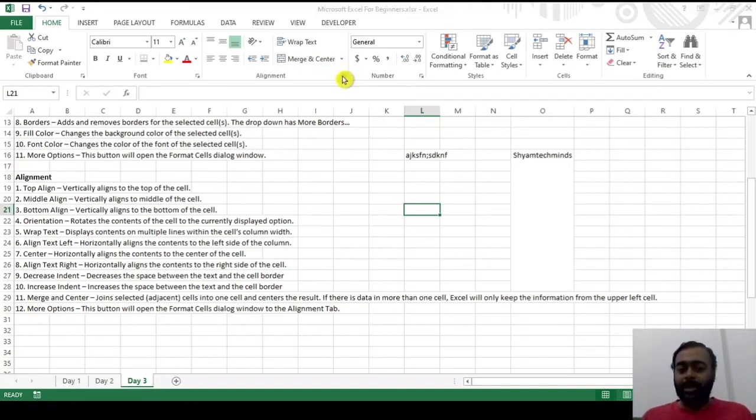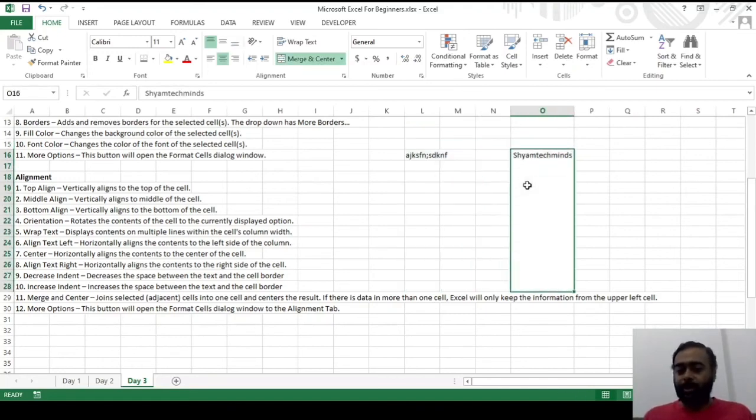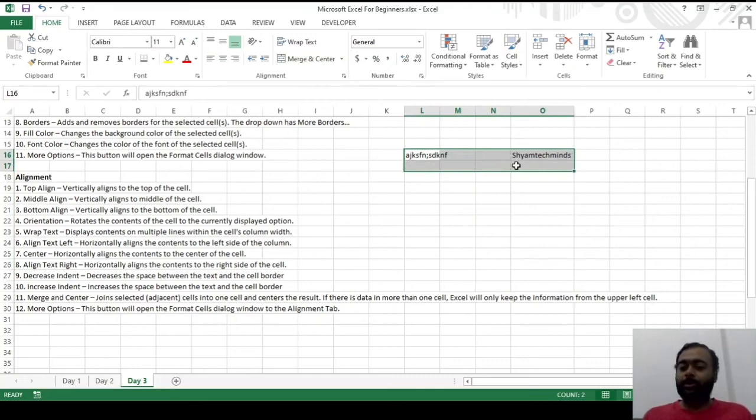And here also in the same way, you have format cells, which will show you the same format cells that you find when you right click. You can come to this particular alignment tab, and you can work on it. Okay, so these are the topics which have been covered today. Hope these topics were useful for you.